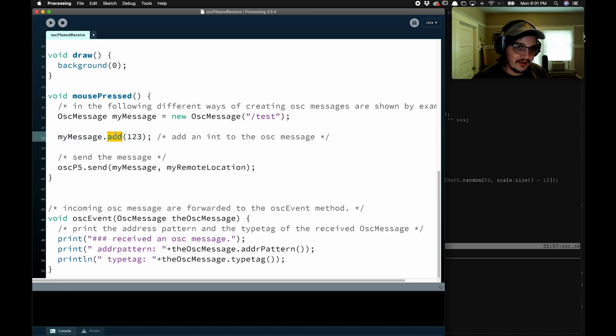They then add some data to the message. So they add the number 123 to the message. So in addition to sending a message with a name, we can add some numbers to it. And then they call OSCP5.send, my message, which is the message, and my remote location, which is the address we want to send to. So they want to send this message to this location.